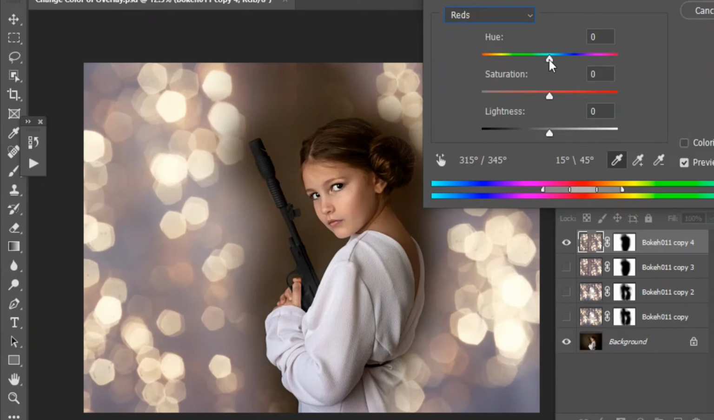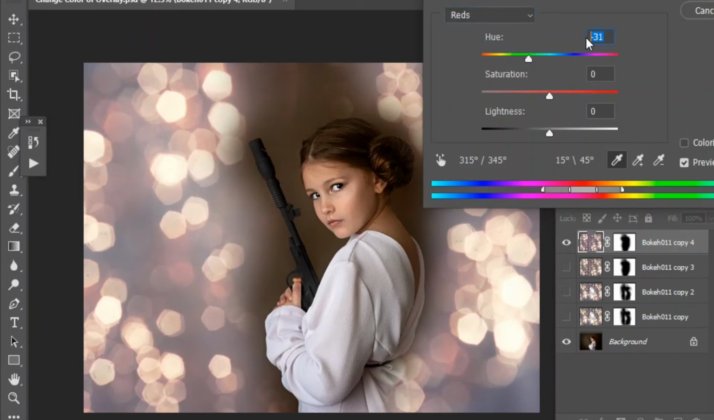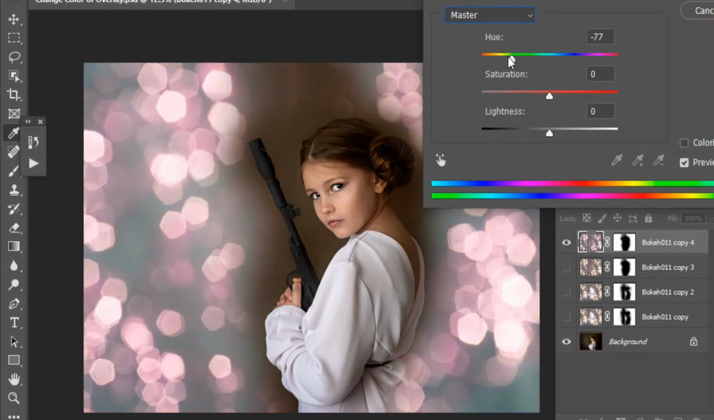If I adjust the red, you can see how it's getting more green. Here it's more pink. So depending on what you're looking for. Now, if I were to do the yellow, same thing. I can make it more green, more red, totally up to you. So let me get back to zero. Now, if I wanted to change the master hue, it's going to change all of the colors at once.